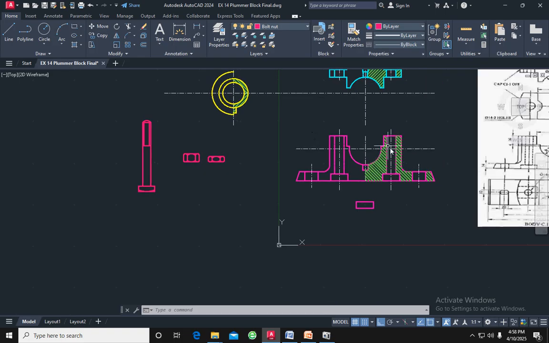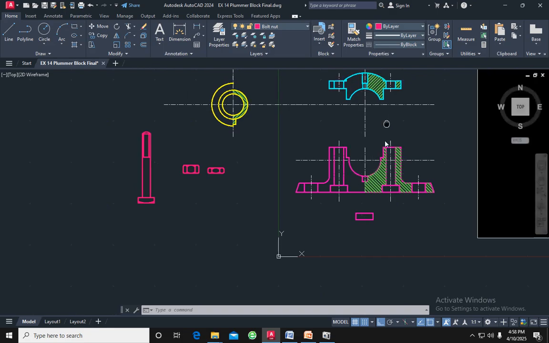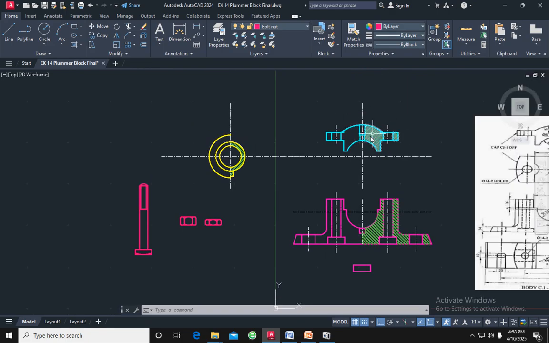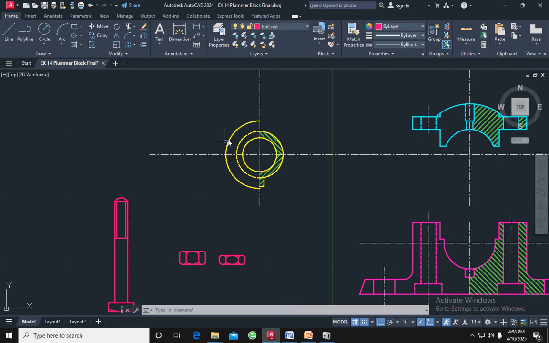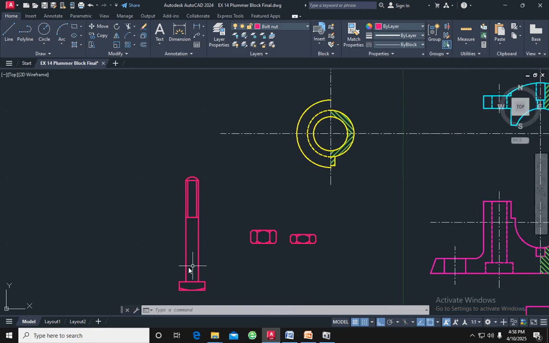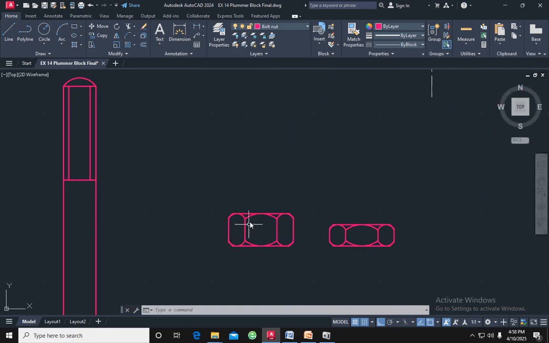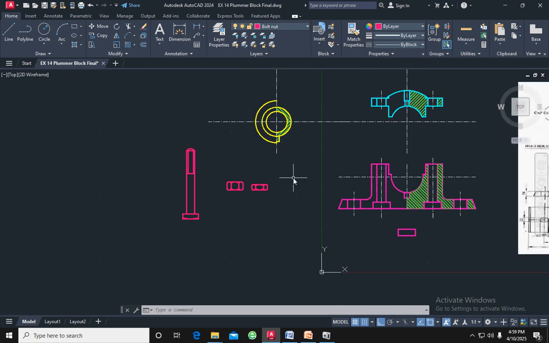Okay, this is the body of the plumber block. This is the cap of the plumber block. These are the brasses of the plumber block. This is a bolt of the plumber block. This is a nut of the plumber block. This is a lock nut of the plumber block. Next, all the parts have been drawn successfully.